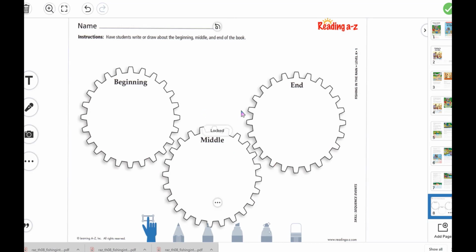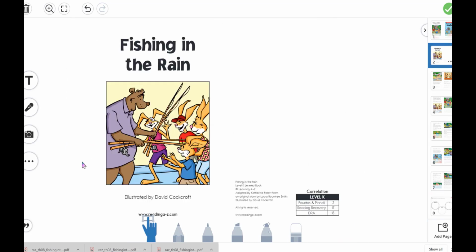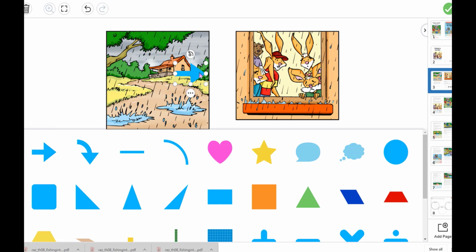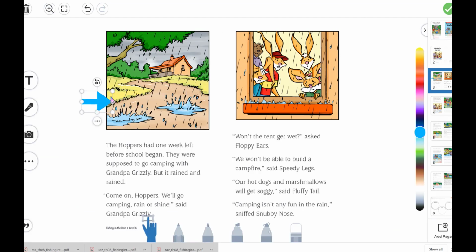So what happens whenever I lock it is they can't move it, and they can get in here. Now, if you don't think they can read the instructions, or if you want to add instructions here, you can just click the microphone and record yourself reading these instructions, or type extra instructions over here. Another thing that I suggest doing is, on each of these pages where they're supposed to be reading to you, it might be a good idea to add a shape, just a simple arrow. Let's turn this arrow around.